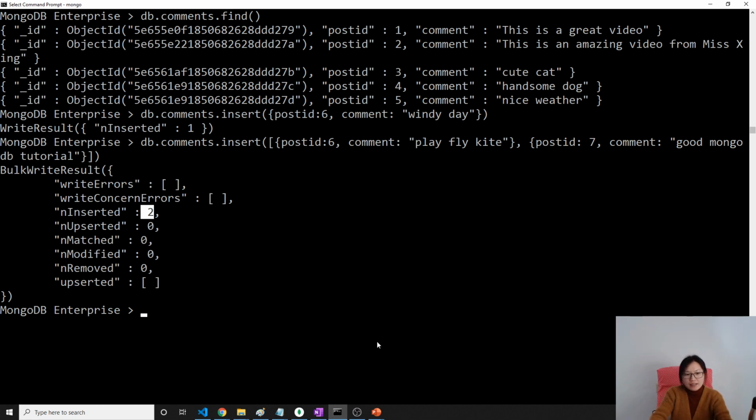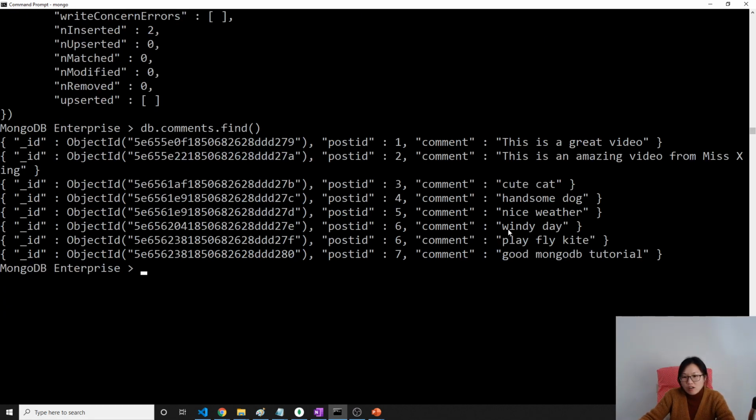And now let's find. db.comments.find, and you will see all of them are inserted successfully, these 2. So that's it for the insert methods.